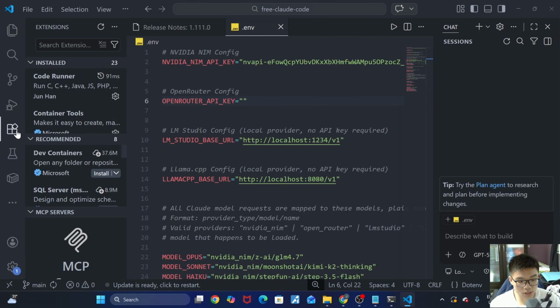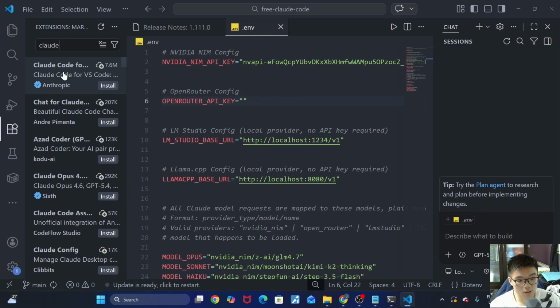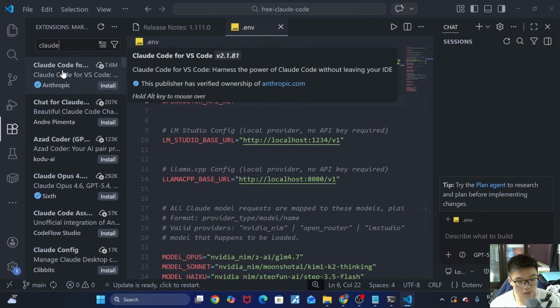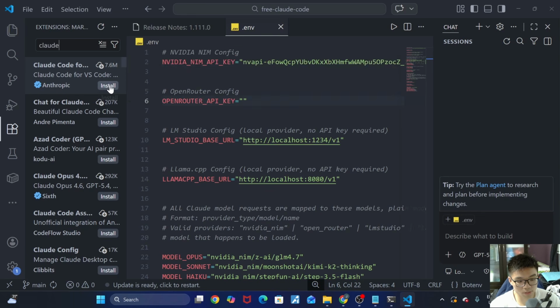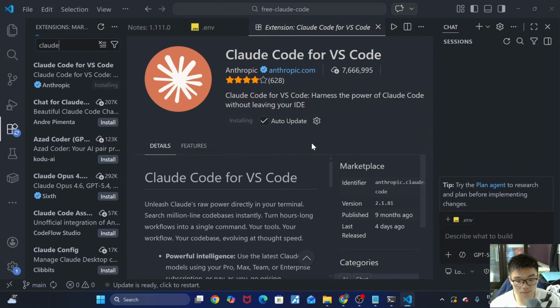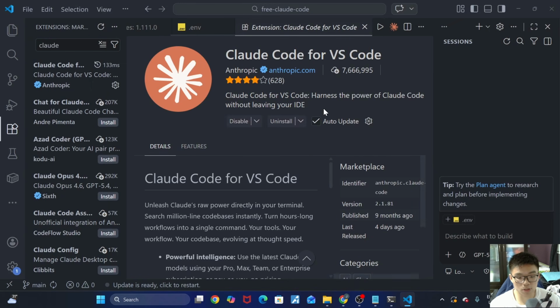So under extensions over here, we will search for Claude Code. Claude Code for VS Code. Make sure that it's the correct one by Anthropic. Then we'll install this over here. So make sure it's this exact one, because it needs to be the official one by Anthropic. Alright, so it's successfully installed. You can see that you also have this Claude Code over here.